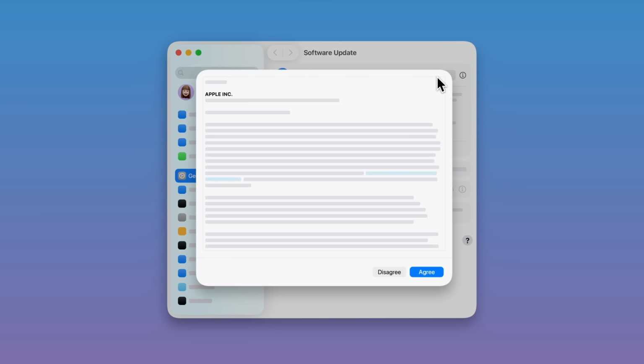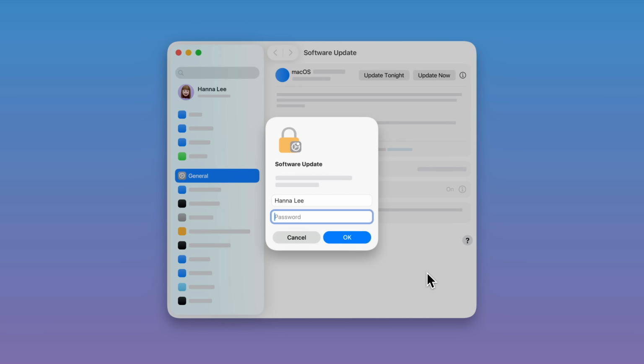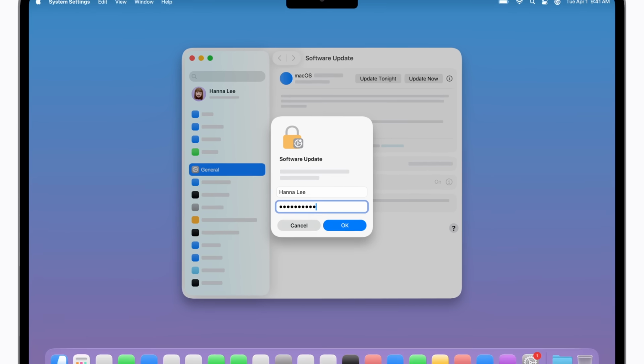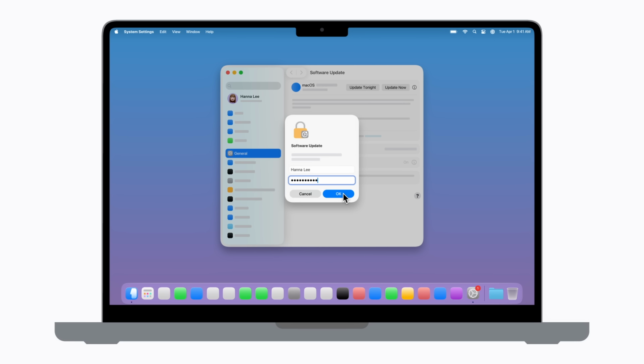You might be asked to review and accept the terms and conditions in order to continue. Enter your administrator password, which is the password you use to log into your Mac. Then click OK.